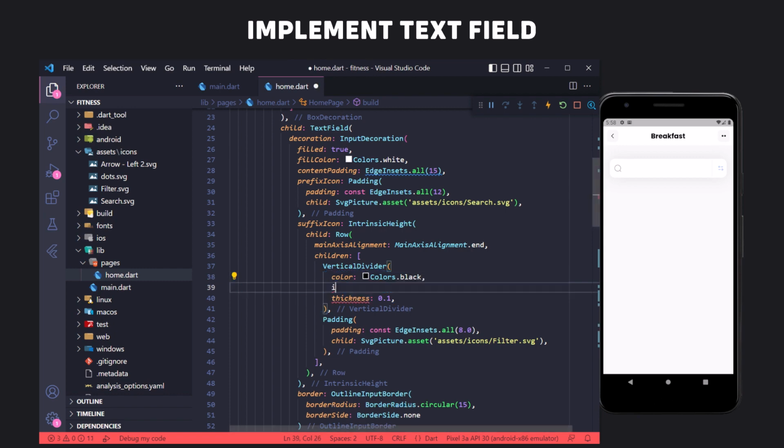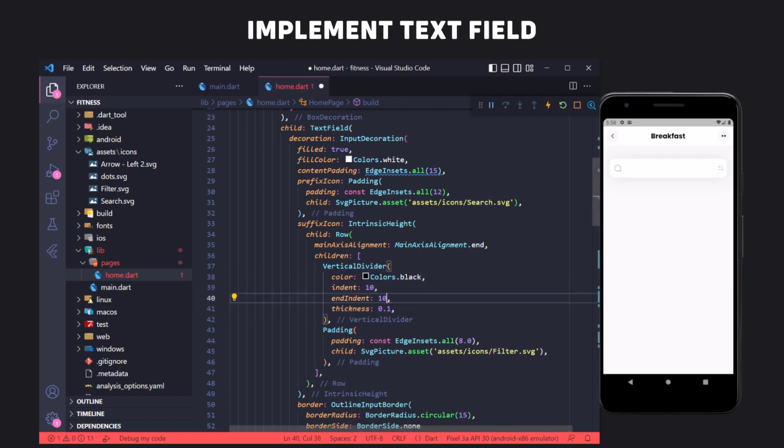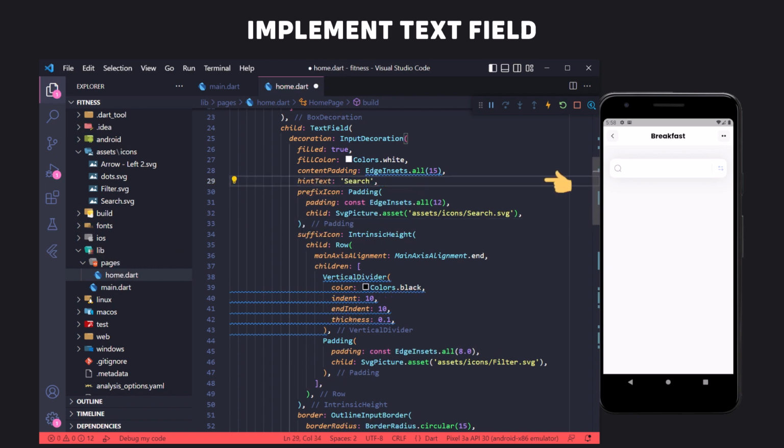For this we can use two properties, indent and end indent. The work of indent is to create space from the top, and the work of end indent is to create space from the bottom. The last thing we have to do is to show the search placeholder text. For this we have to use hint text property in the text field and we have to set its value as a string. But nothing is displayed again. What do you think is the problem?